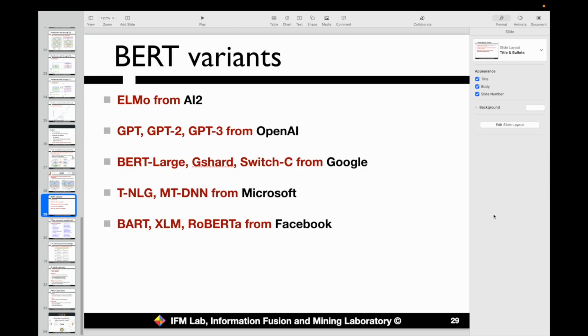And a similar idea has been extensively used in training many of the models we know nowadays with transformers. Now on this page, we show you some examples. Now we have ELMo from the Allen Institute for AI, right? We have GPT, GPT-2, GPT-3 from OpenAI. We have BERT from Google. We have T-NLG from Microsoft and BART from Facebook.